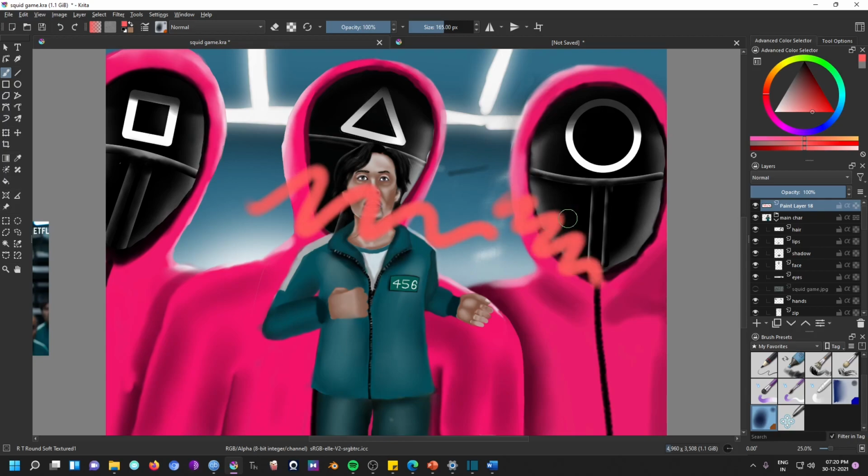Krita can use pen pressure, so if you press harder, the strokes will be darker and pressing lighter will create lighter strokes. Krita has tons of brushes by default. Selecting different brushes can create different textures by simply clicking the brush.